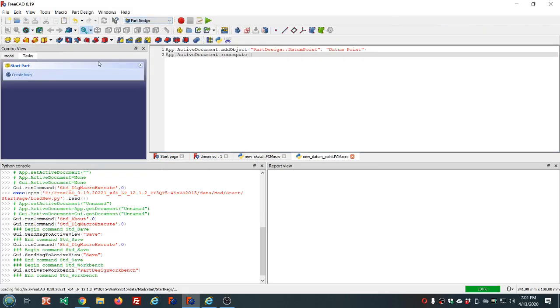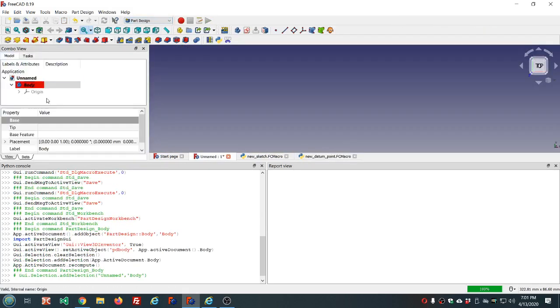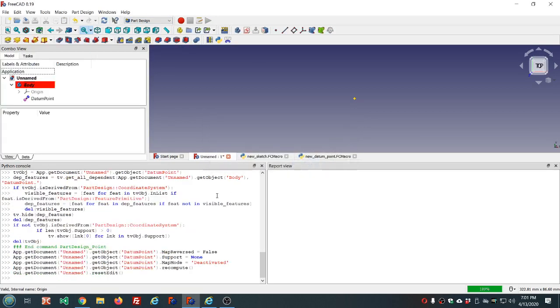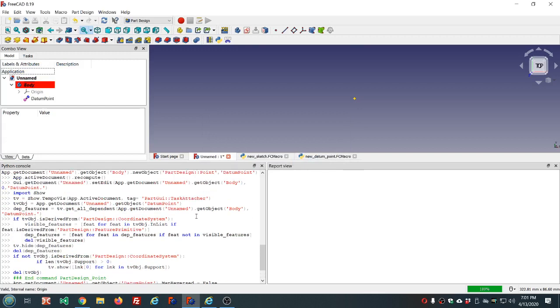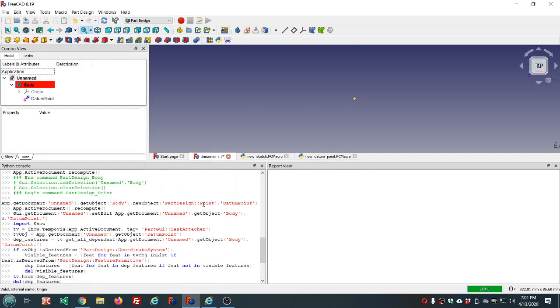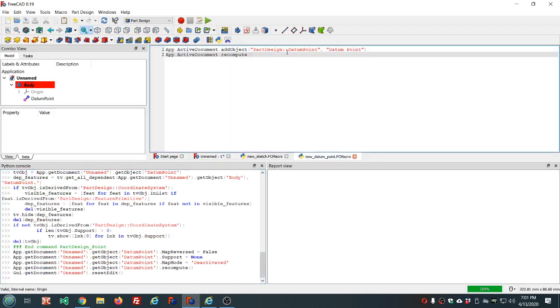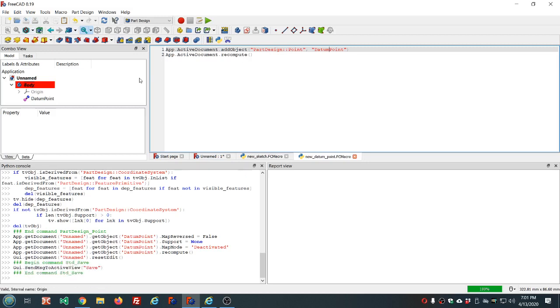Let me go to part design and create a body and create a datum point in there. Okay, and yes. So let's see. PartDesign Point is the command we need. Datum point. So this is a PartDesign Point. Oops. And we're not going to have a space here. So that's the one for the datum point.